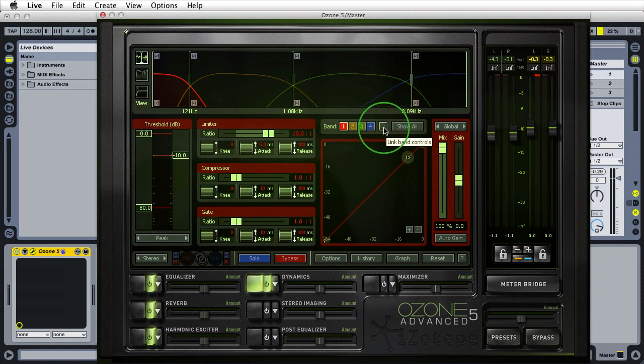Another important thing to note is you can link all your band controls. So if you know that you have a rough starting point for all of them, you can click on this. Any changes made to one band will appear on all bands. Over here on the right, in the fader section, right now it says global. If we click on the button, we can switch to band. We have independent gain controls as well as mix controls for band as well as global.